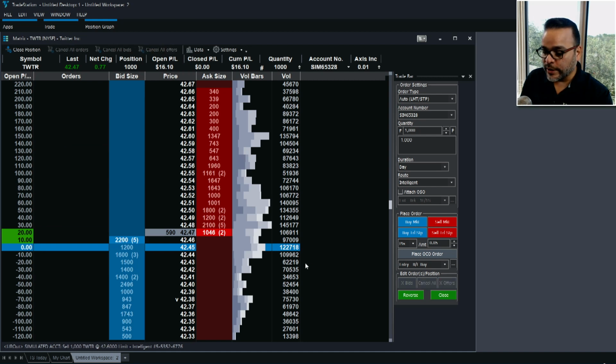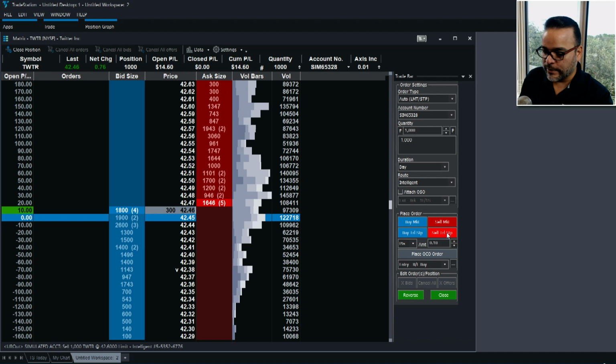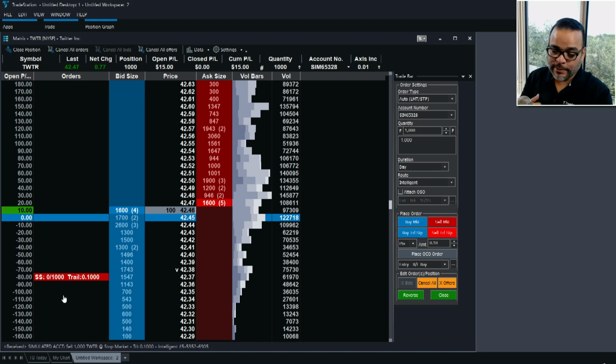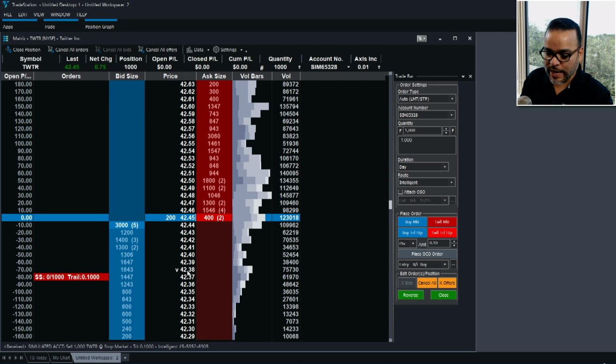If you want to do a trailing stop, we do it here on the right hand side where we specify the amount that we want to trail by. Let's say that my trail is going to be 10 cents. And then I say sell trailing stop right here. When I do that, it sends the order right here and I see it right there. The red box is my trailing stop and it's 10 cents away from the current trading price. As the market goes in my favor, that trailing stop should come up with it.